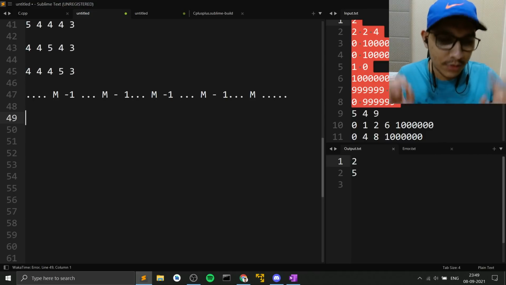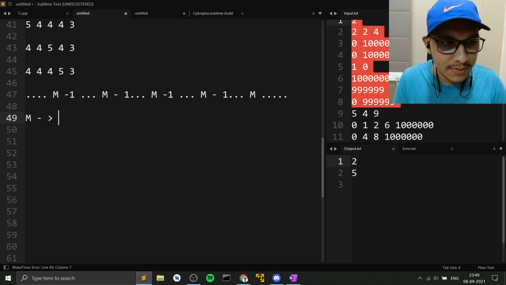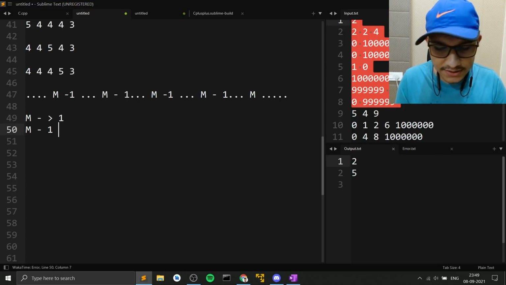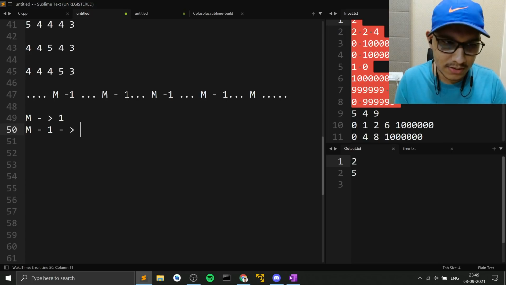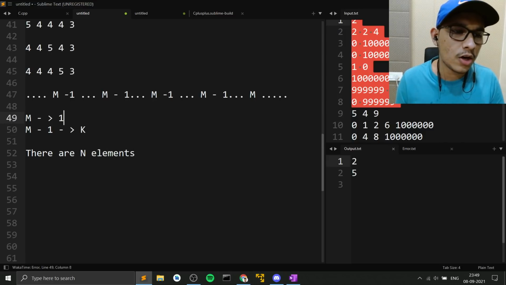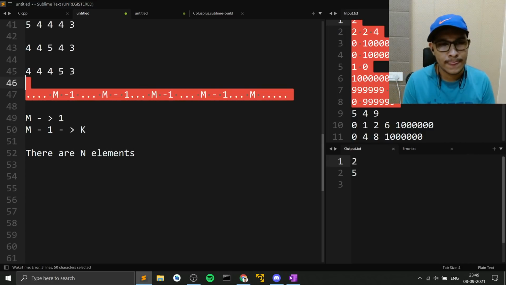Okay, so now tell me the number of ways this configuration will occur. Let me just give you a number here. M is available how many times? One time. M minus 1 is, let's say, available k times. And there are n elements. So in how many ways can this configuration occur?